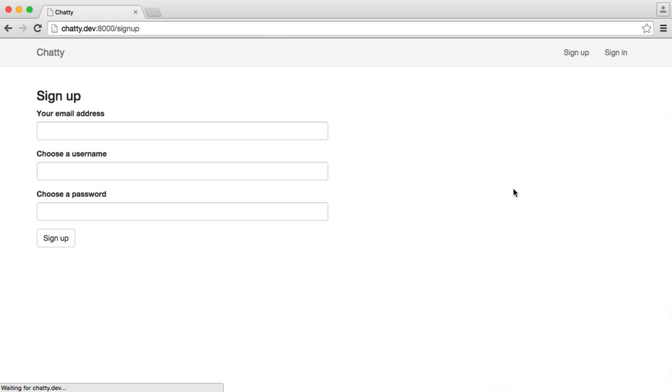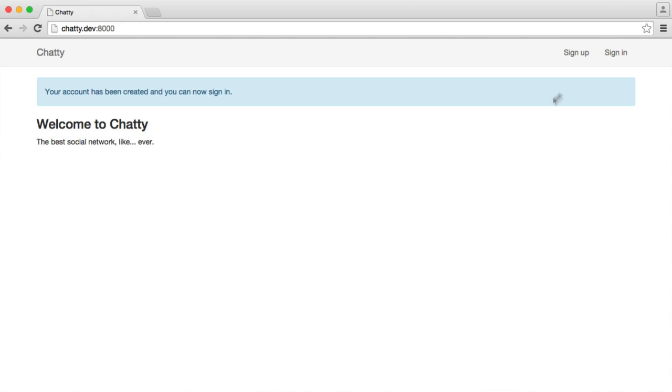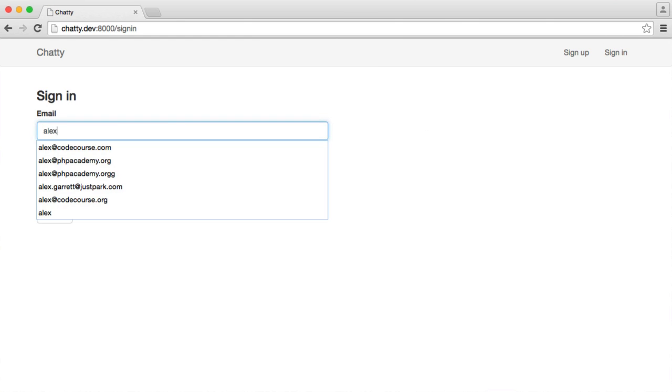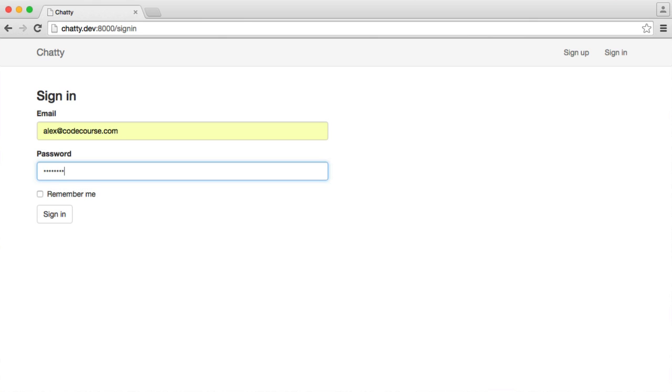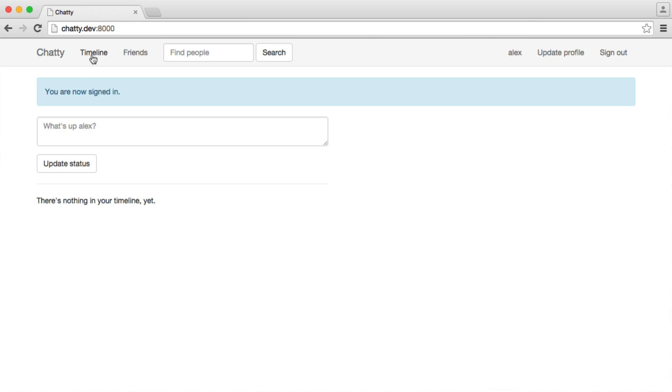So the first thing I want to do is just sign up for an account. This is very straightforward. I'm just going to go ahead and enter my email address, choose a username and enter a password and hit sign up. So our account's been created and we can go ahead and sign in. So let's do that now. And we'll sign in with that password. We have Remember Me functionality here as well. So we're now signed in.